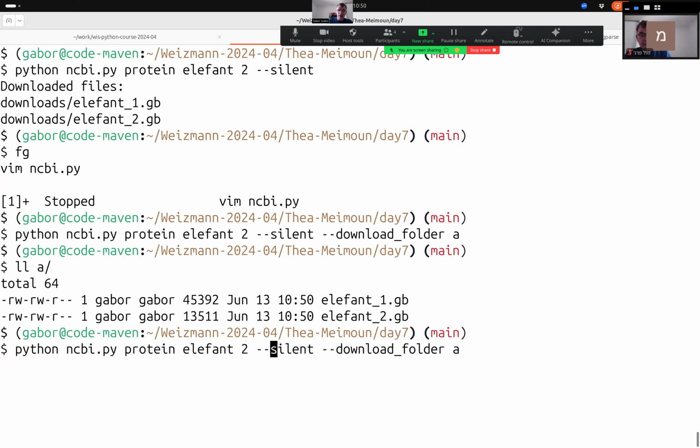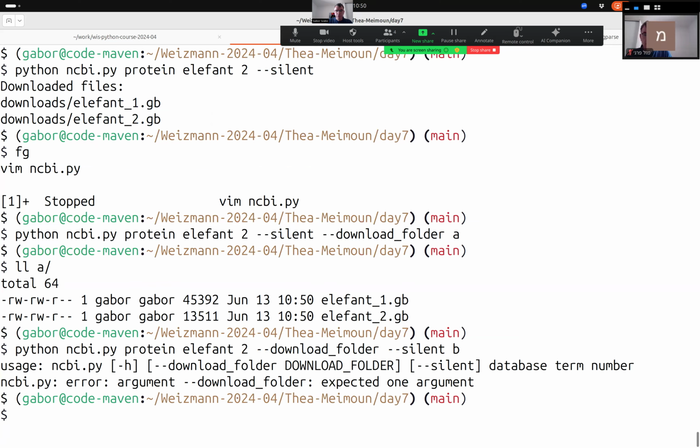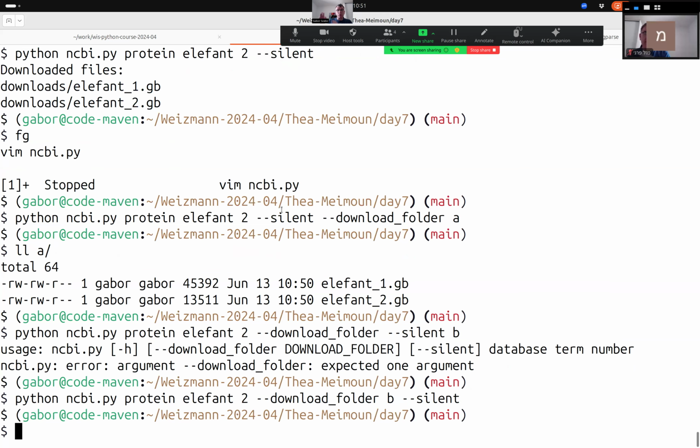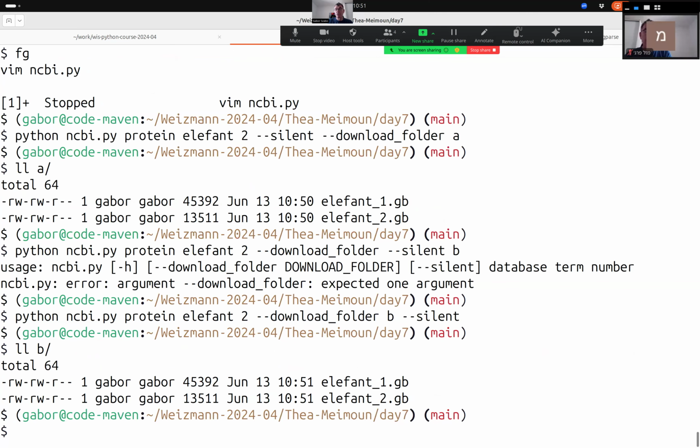And the nice thing is now that I can put these in different order. So silent, let's call it B. Oh, sorry. What happened now is that I provided the B after the silent word, but it needs to be the value immediately after the download folder, because that's the value of that field. Okay, so now it works. I can put the silent and the download folder with the value in this order or the other order, because they are named, and the name is what's important, not the location. So now in the B folder, I also have two elephants.